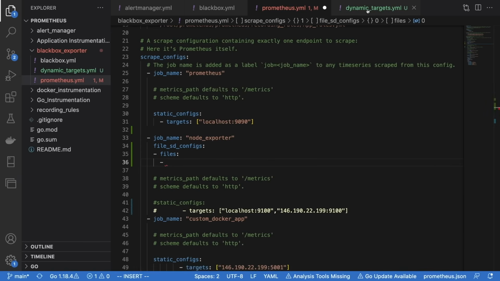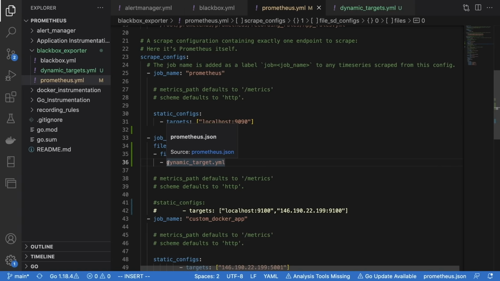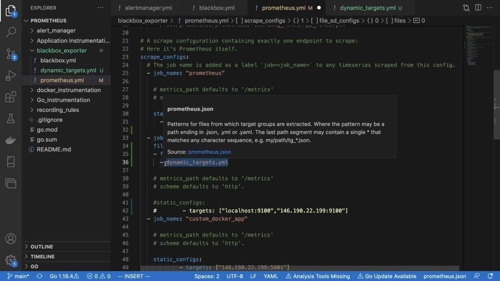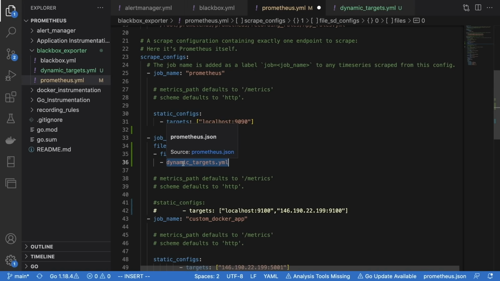So what is my file name? My file name is dynamic_targets.yml. So I need to define the same like this. You may ask the question why I am defining only the file name over here, although we need to define the file path. I'm only defining the file name because I'm going to keep this dynamic_targets.yml within the same directory of my Prometheus, or within the working directory of my Prometheus. If you are keeping this particular file, the inventory file, in some other location, then you need to define the complete path of your file.